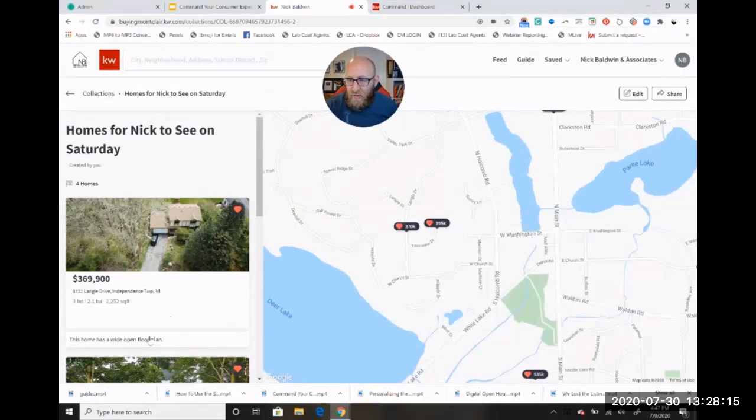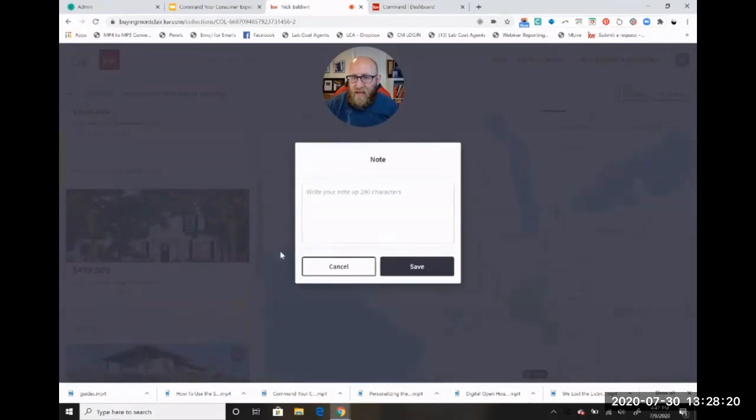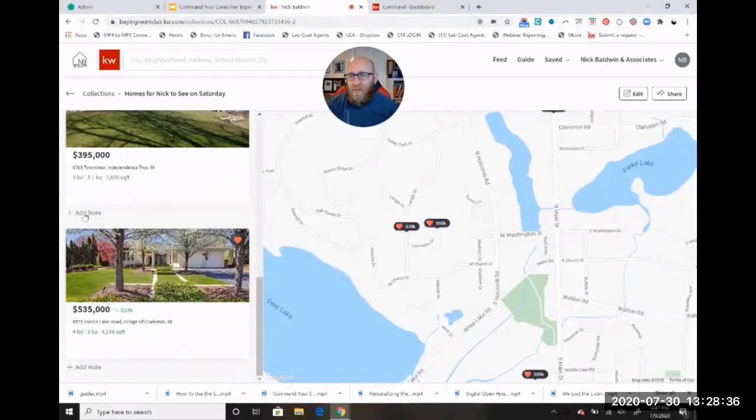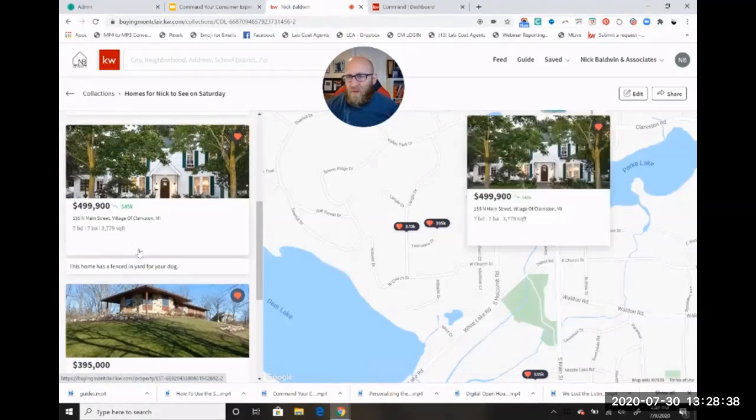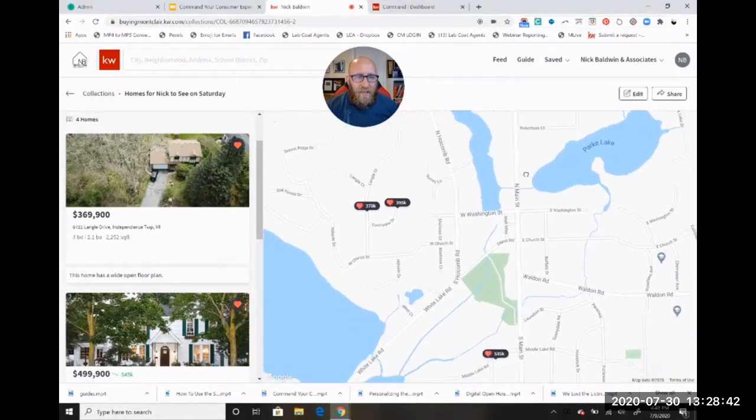And I added this note. This home is a wide open floor plan. I can also add a note here and I can say this home has room for your dog. Okay. And maybe I'll add a note here too. You can add notes. I'm not going to add all the notes, but you can add the notes so your client can see why you picked that. And on the map, then we can see where these homes are.